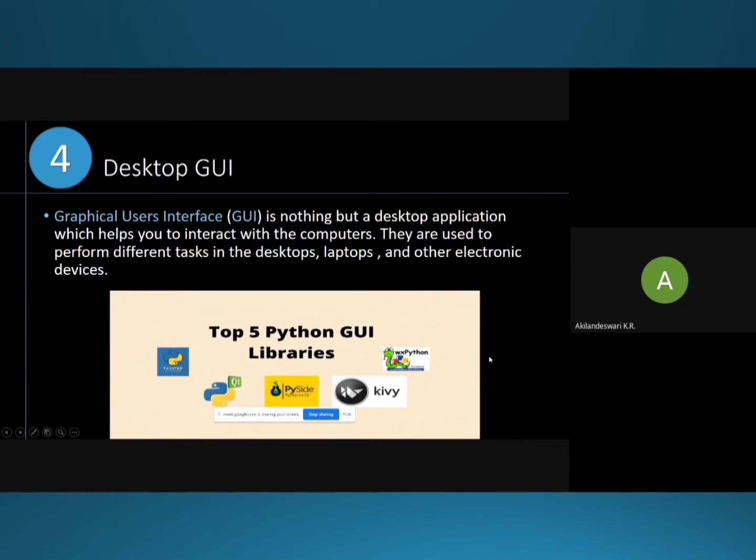Moving on to the next topic, it's desktop GUI. GUI basically is a graphical user interface. So GUI is one that is designed using graphical features such as windows, menus, dialog boxes, and features that make the application easy to use. There are so many graphical user interfaces like Windows, Android. These are all GUIs, which make it easy for the user to use.